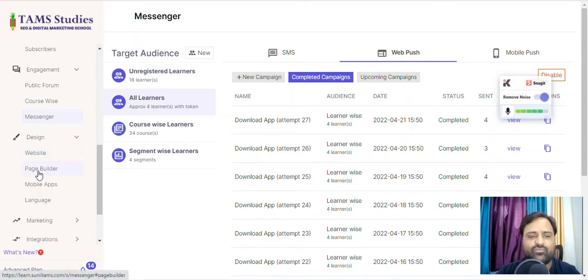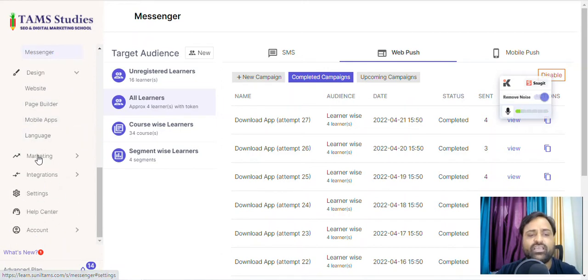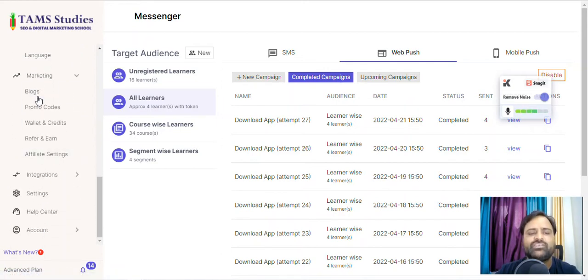Design, you can design your website, page builder, mobile apps, language. For marketing, amazing features. You have blog, you have promo codes, wallets, credits, referrals, and affiliate settings. Awesome features.